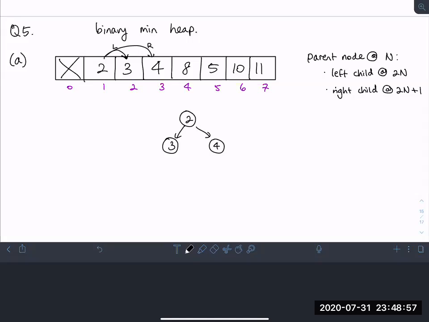Now I move along in my array. Originally I was at 2, I got all of its children, and now I'm moving along to 3. At 3, what are its children? Here n is equal to 2, so its left child is going to be at 2 times 2, which is 4, and its right child is going to be at 2 times 2 plus 1, which is here. And so the left child of 3 is going to be 8, and the right child of 3 is going to be 5.